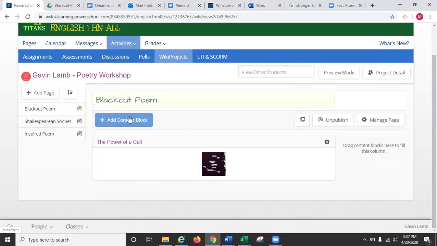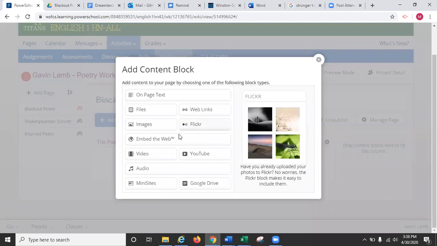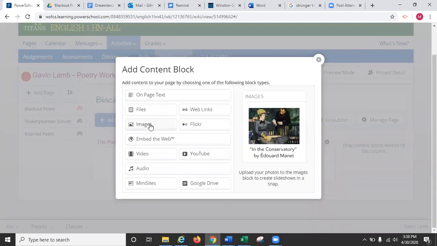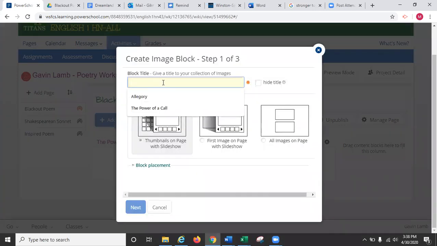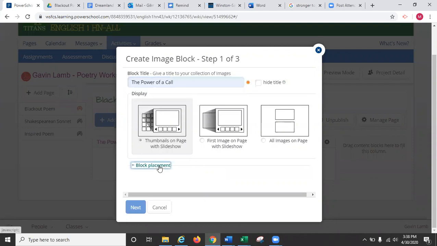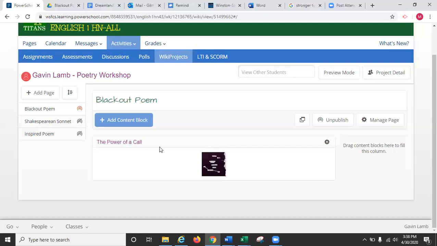So once you get to your Blackout Poem, on that same page, click Add Content Block. Okay, well, here are all the different types of content that you can add. So I uploaded mine as an image. So you click on image. This is now the title of my poem, which I called The Power of a Call. Okay, block placement, just where on the page do you want it to go? Well, it's the only thing on this page, so just top right is fine. And then once you hit next, it'll ask you to upload the file, and then you hit submit or what have you. And this is now my Blackout poem here on the Blackout page.